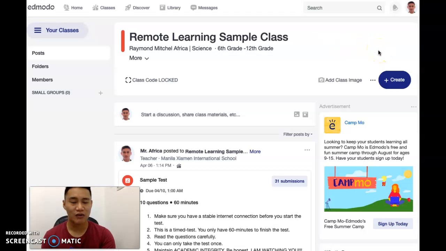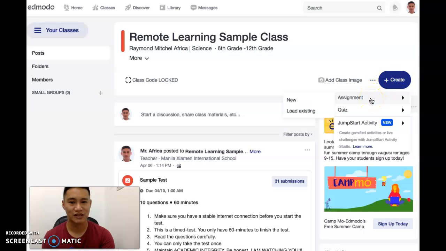And then on the right side of your screen, you will see on your dashboard the plus sign, or create, or the addition sign here. So just click it and then click assignment. You can see here new, or you can load existing assignments. So I'll click new assignment.